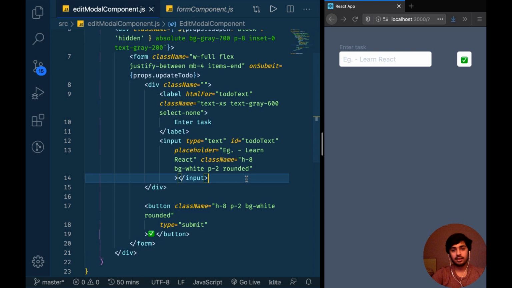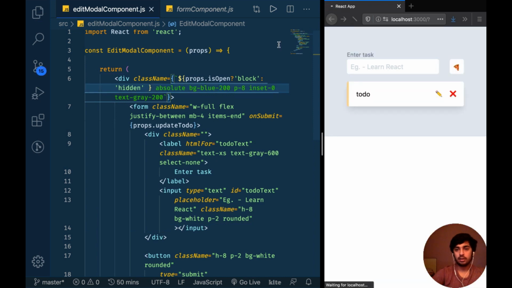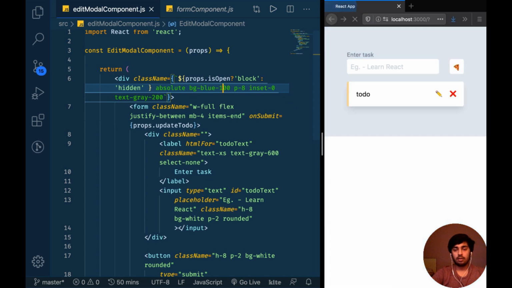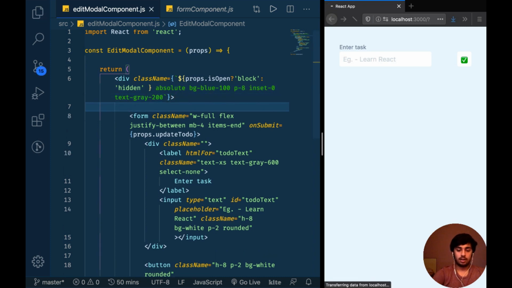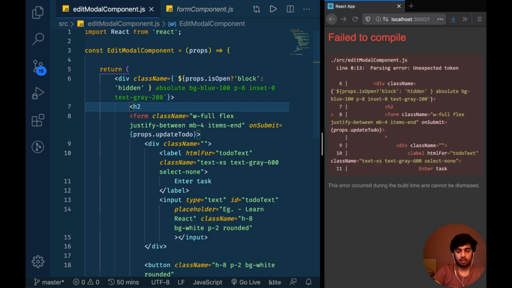And it doesn't look nice, I can see. So let's have its background as blue 200. Yeah, 100 rather. And we'll have an h2 over here that says update todo.